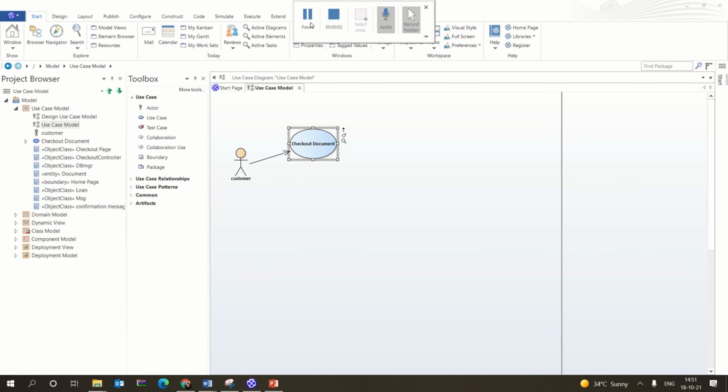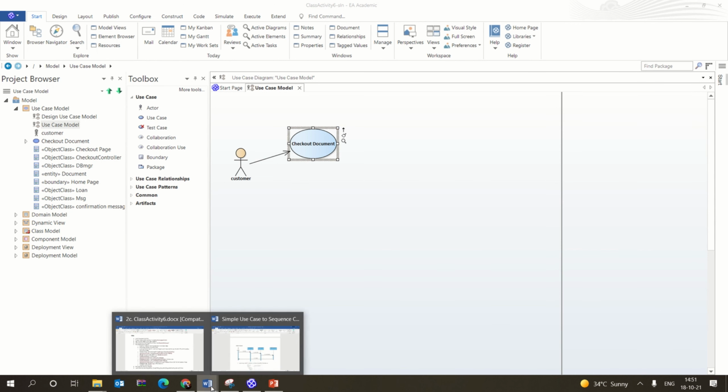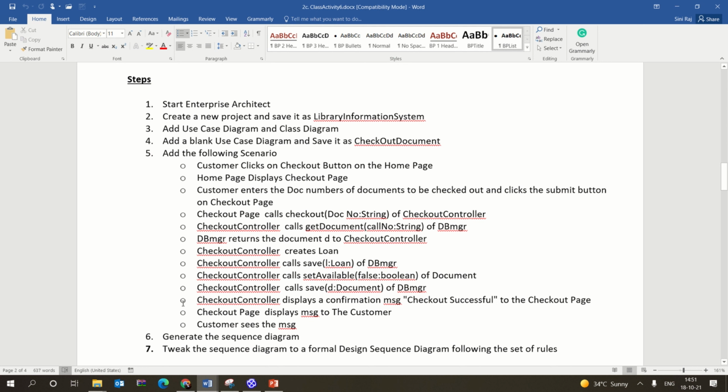So in this example, basically we are trying to generate an Enterprise Architect sequence diagram. That is a sequence diagram using Enterprise Architect. Okay, so you can create a sequence diagram by a manual process. That is fine. Other than that, once you understand the steps, there is another way that you can use in Enterprise Architect to create the sequence diagram.